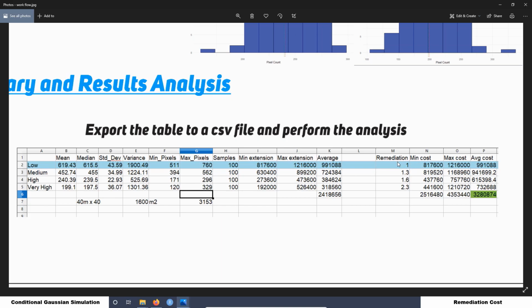Then when I multiply the cost by the extension, I'm going to have the cost for the minimum extension. I'm going to have also the cost for the maximum extension, and also I'm going to have the average. And remember that the average is the most probable situation.